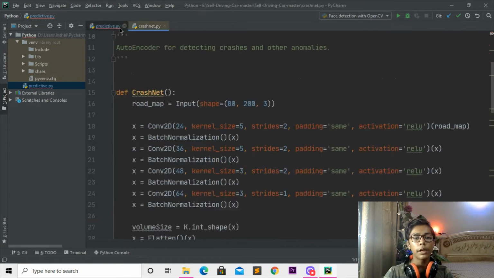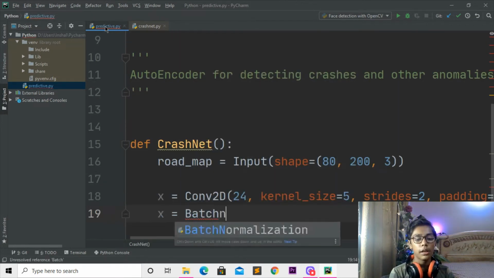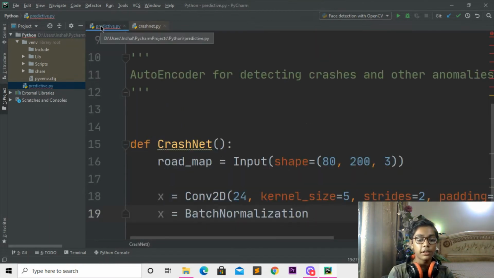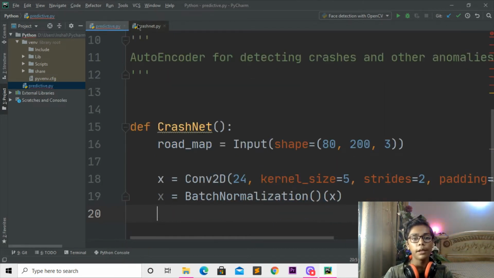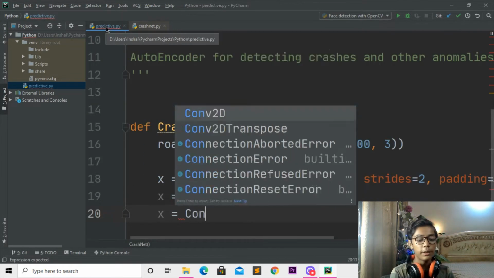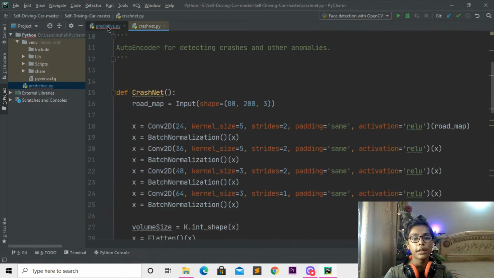Now I'll come underneath, and you have to write x equal batch, and change that to normalization. You can see now there is written this bracket, and in this bracket there is written small x. Then I'll come down, and there is another tag, x equal, and if I move here, you can see there is written Conv2D. So I'll write Conv2D and these brackets now.